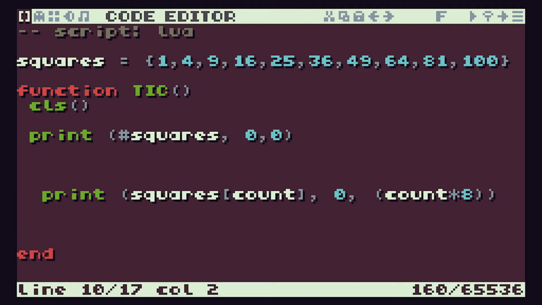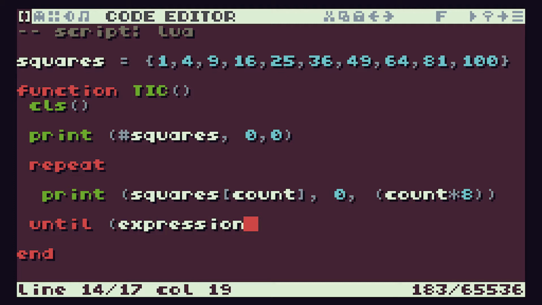The first loop we're going to look at is something called a repeat until loop. So we're going to say repeat, and then it repeats until we get to some expression. Very much the same as we do in an if statement. But one of the things we have to look out for with this type of loop is that our count variable, there's now no reference for that at all.